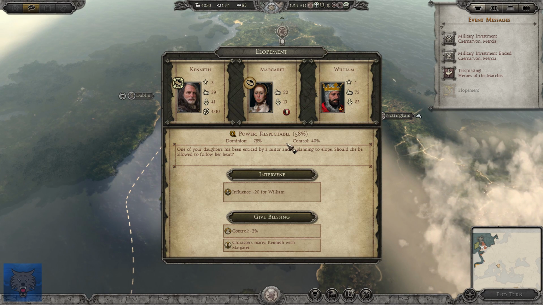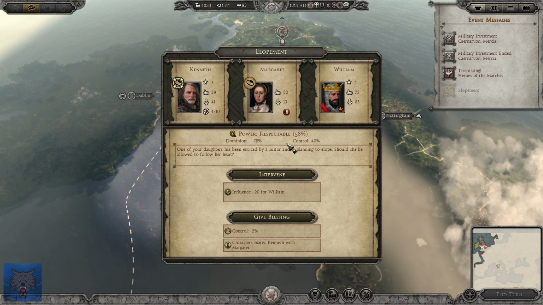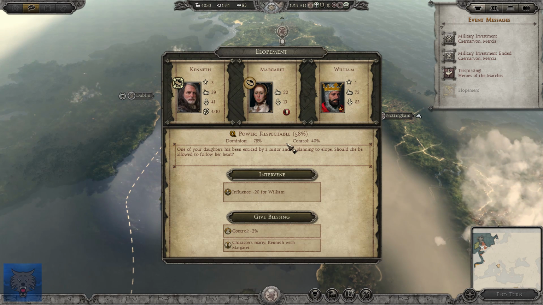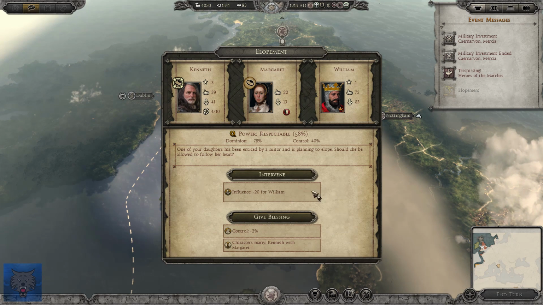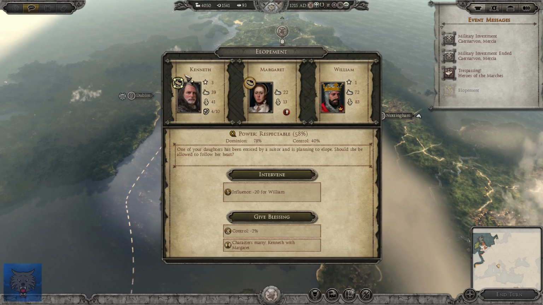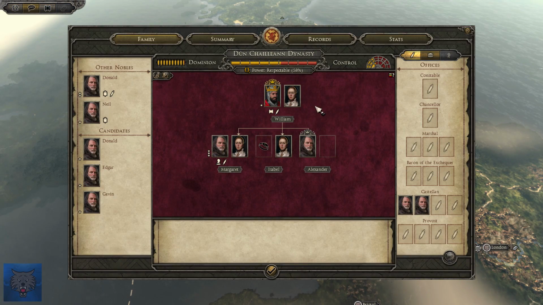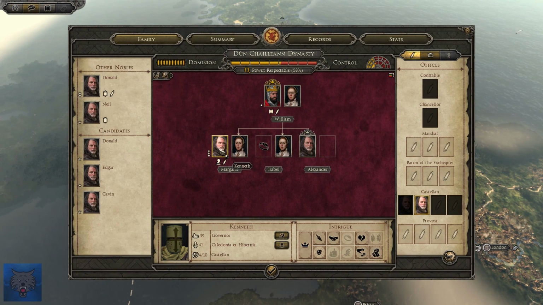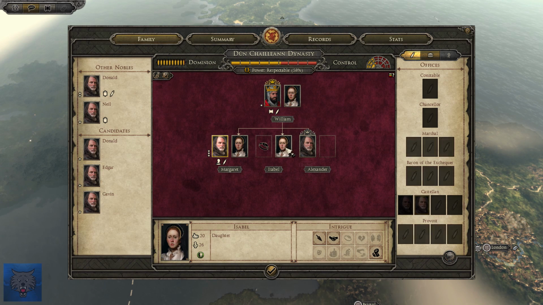Okay, one of your daughters has been... Okay, I'm actually alright with that. Kenneth was actually one of my suitors. Now, I can intervene and say no. However, I'm quite happy with this arrangement. So I do lose a -2 control, but my line will get secured. So we'll allow the two to get married. So Margaret is now married to Kenneth, which was one of my high nobles.